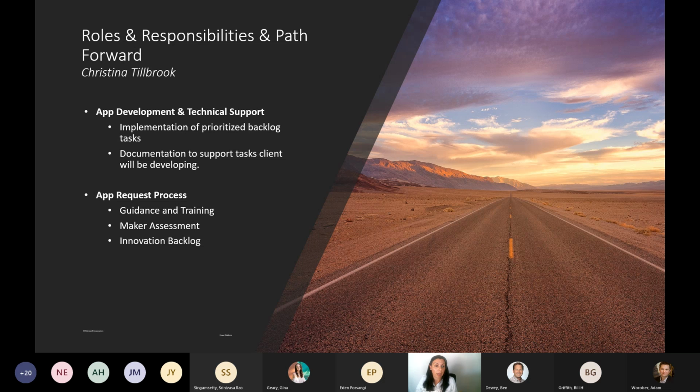So we're looking at application development and technical support. We are going to be talking a little bit more about that backlog that I mentioned earlier, and then also about the documentation that we provide to clients. We're also going to be looking a little deeper into the app request process. I did show a sample of it earlier, but we'll look at it for guidance and training and also for maintenance and monitoring. And then I'm briefly going to be going over the maker assessment and innovation backlog, which Ben will be demoing next. So we'll start with the roles and responsibilities.